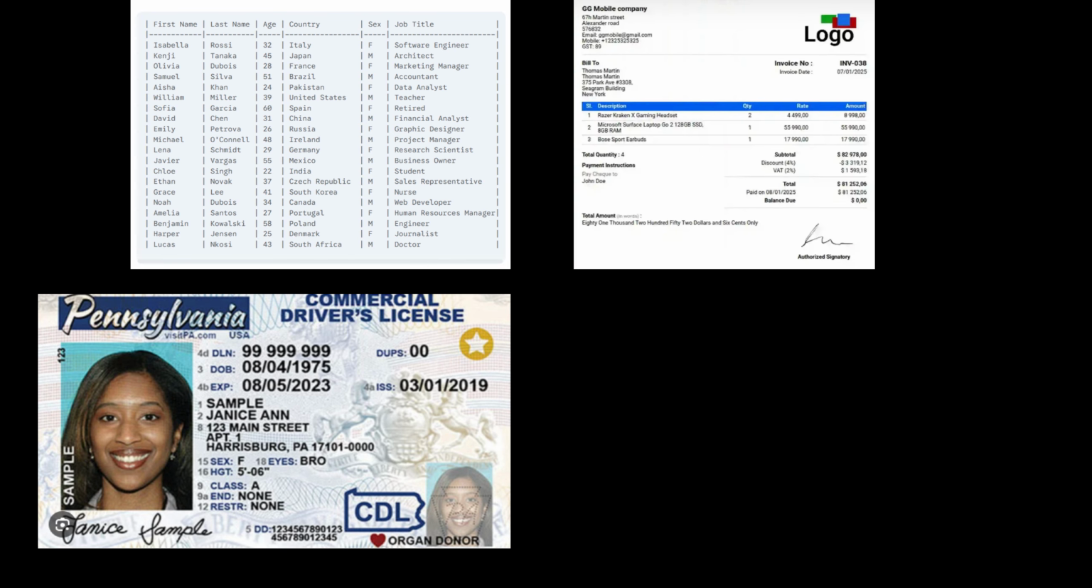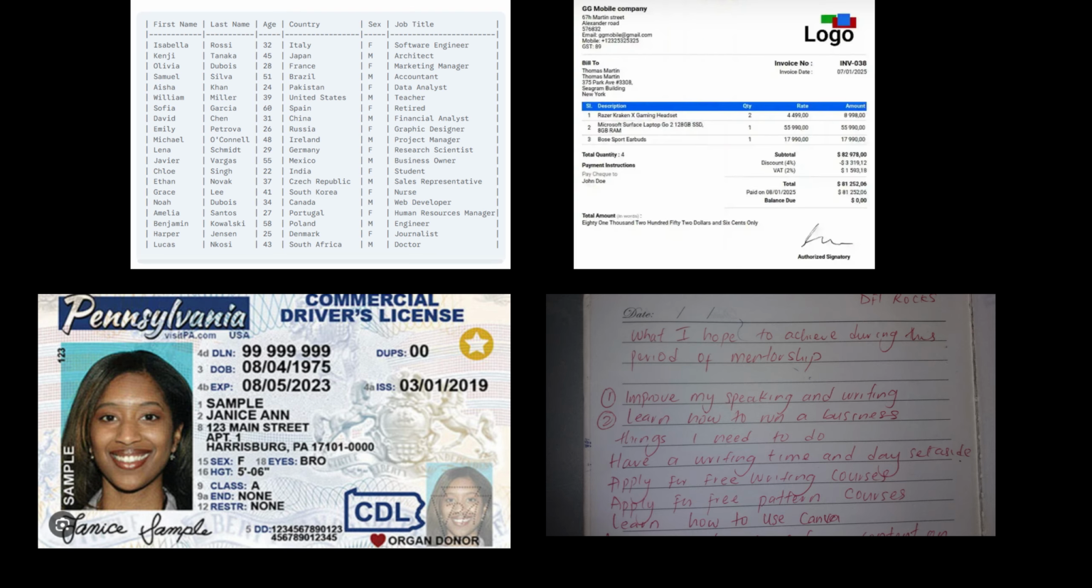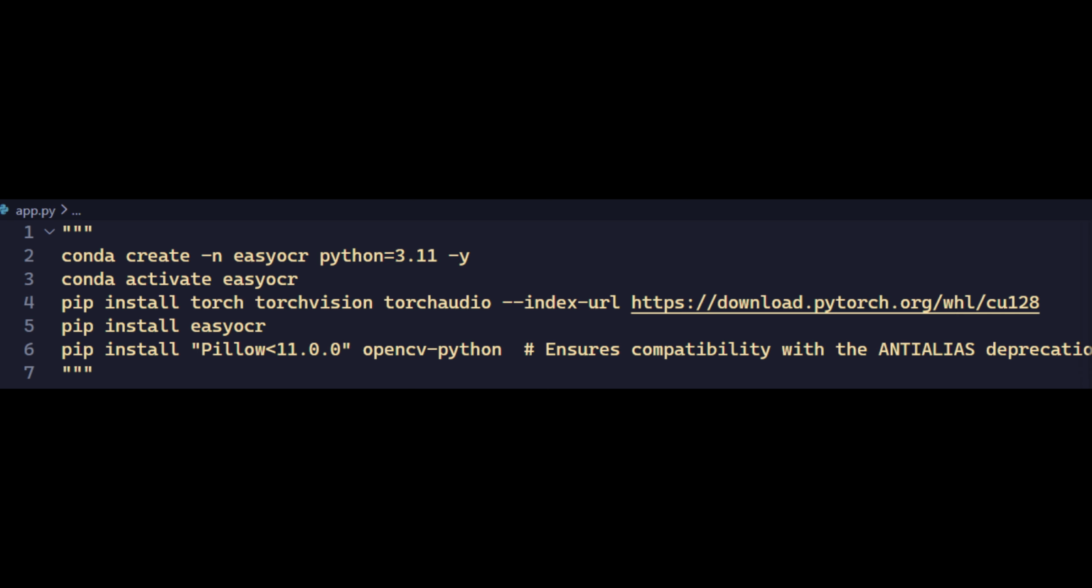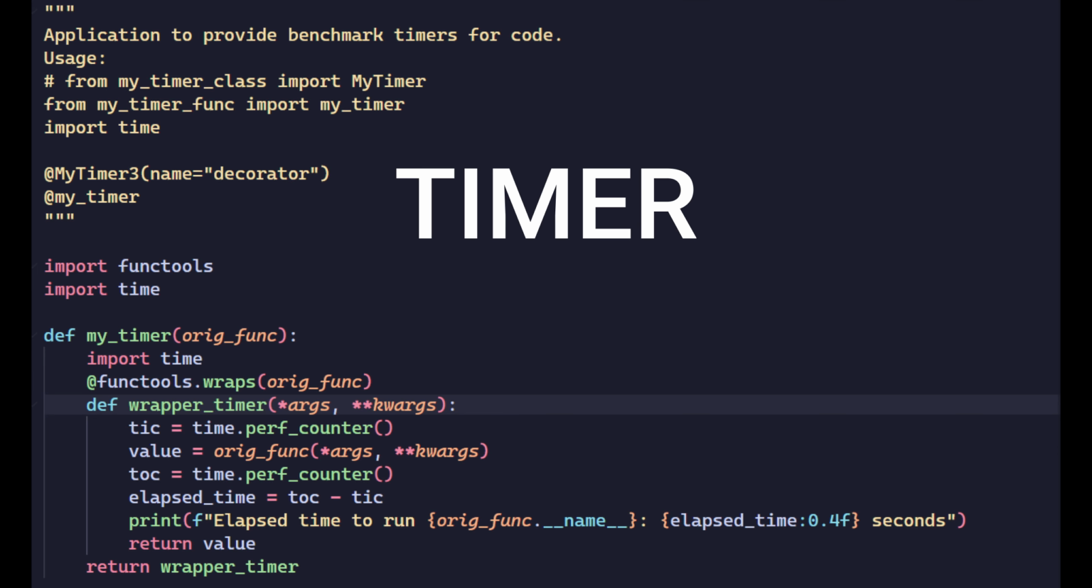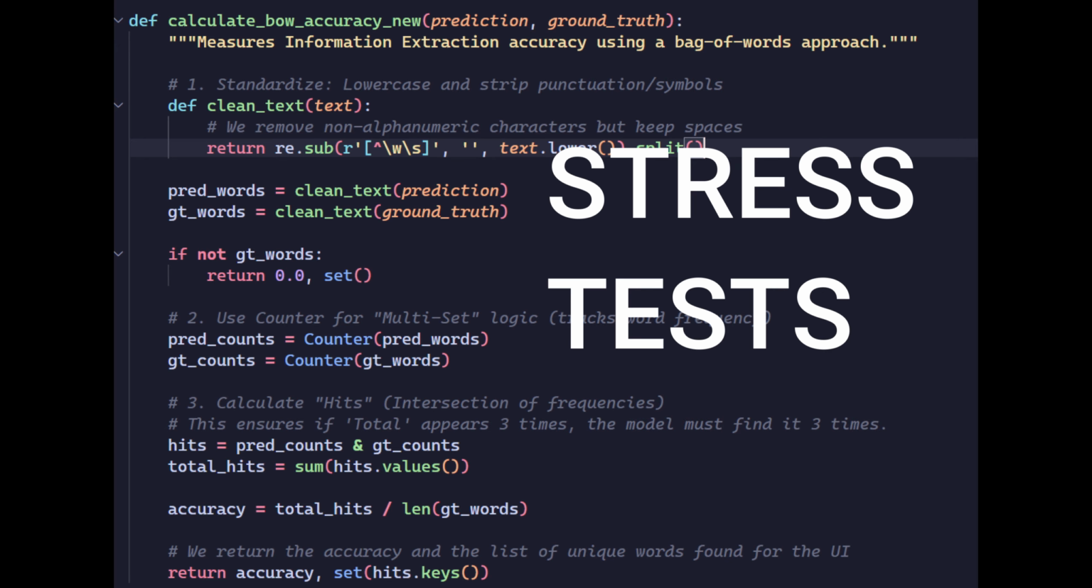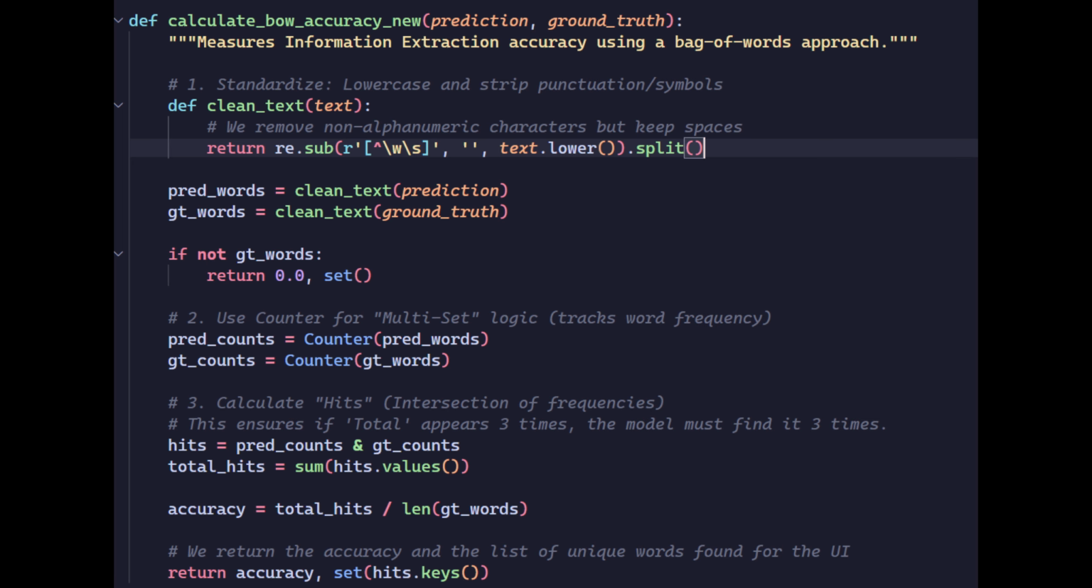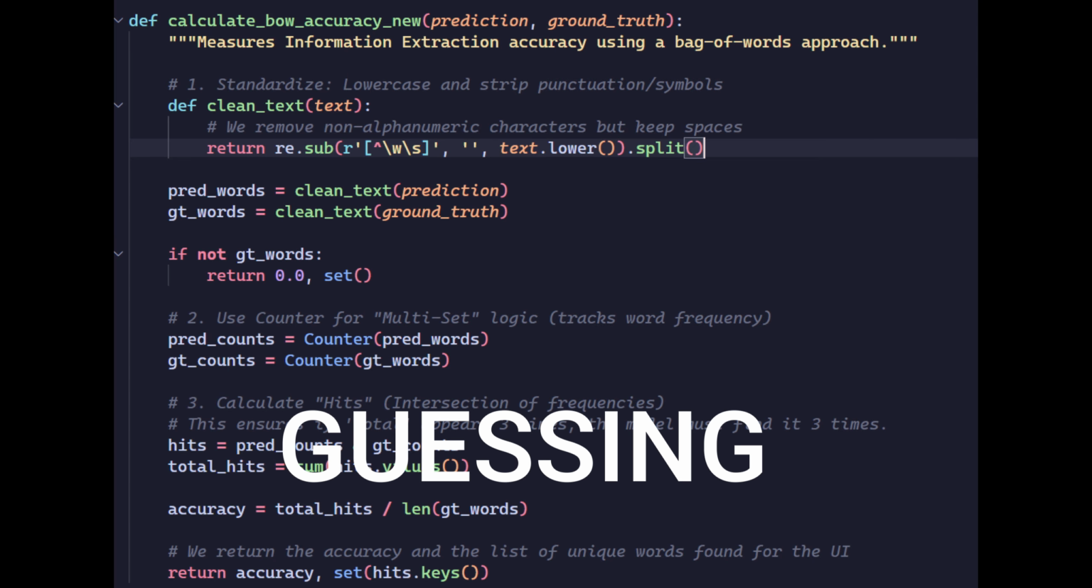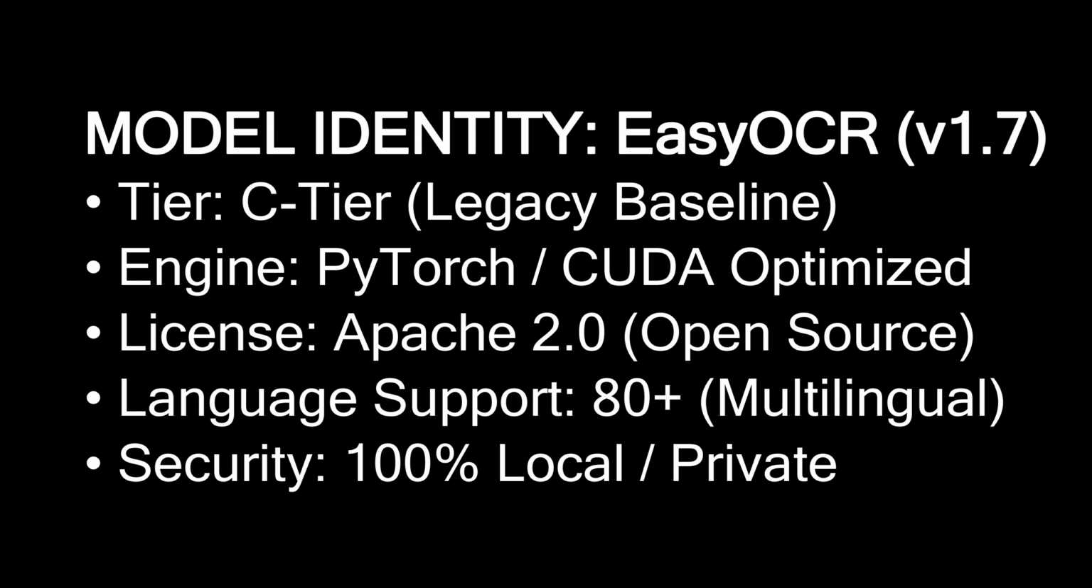We're putting this baseline through a suite of messy text and unstructured forms to see if the upgrade is worth the effort. We'll cover the CUDA environment, the custom timer decorators, and the stress tests that prove why reading text just isn't enough anymore. You need to know when your model is thinking and when it's just guessing. Before we look at the logic, let's look at the specs.